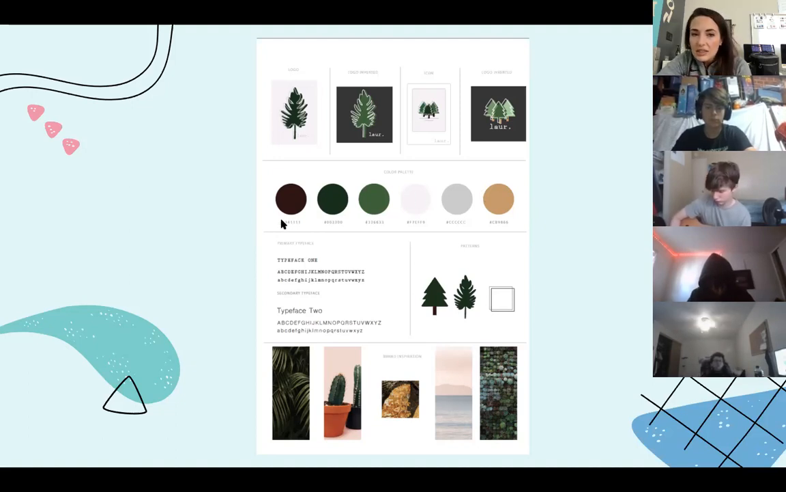You might notice that there are numbers underneath each one of these colors. Those are called hex codes. Don't worry about those. Typically in this class, what we do is we create or find hex codes, and these are the exact codes for that exact color.